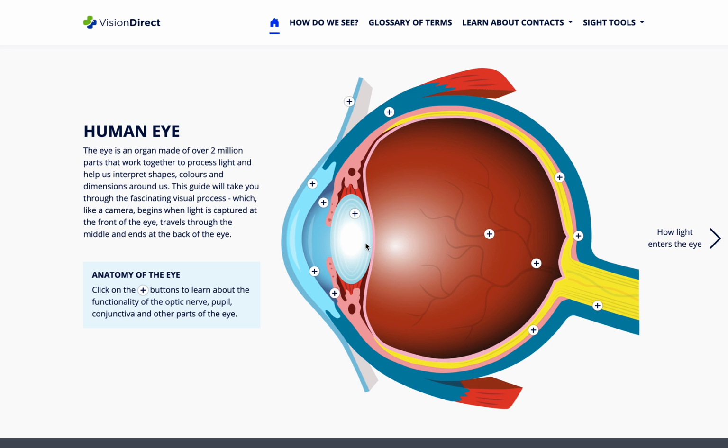Then we've got our lens. Now this is the main refractive component of your eye, and it will refract or bend that light as well as it possibly can, because it doesn't move itself. It has to be moved to be able to bend that light more or less, depending on what you want to focus on, near or far away. So in order to bend that light, it's got to have a muscle attached to it.